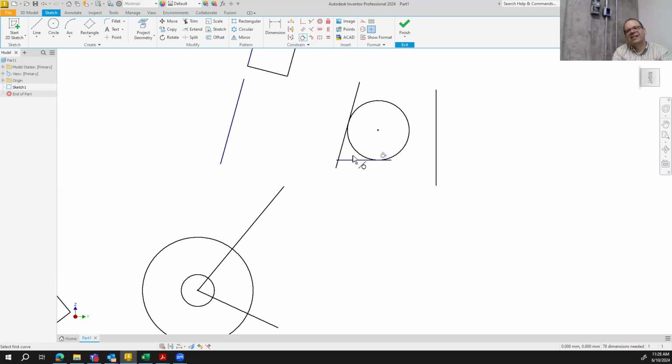So sometimes Inventor can be a little annoying. Because it kind of says, well, you put these together first, so I'm assuming it's important that they stick together, and it will do that. It is what it is.